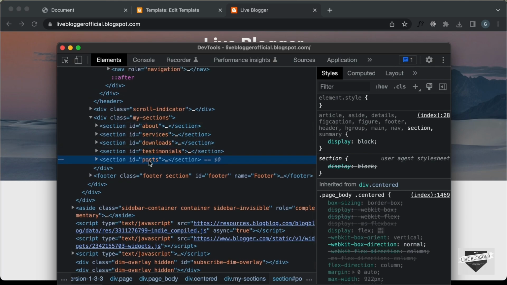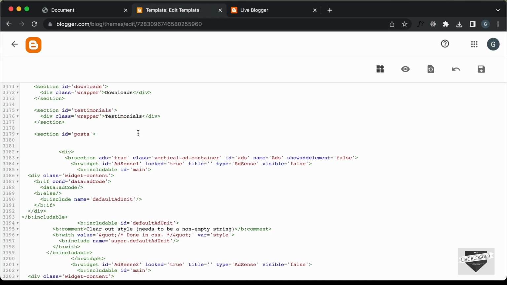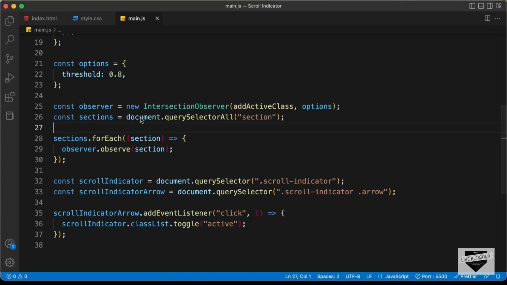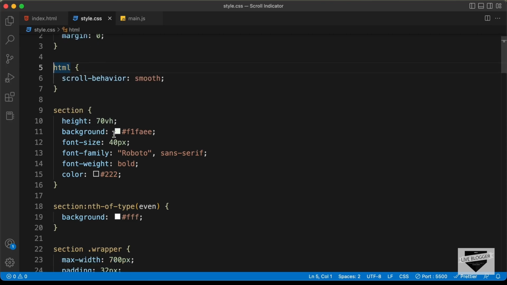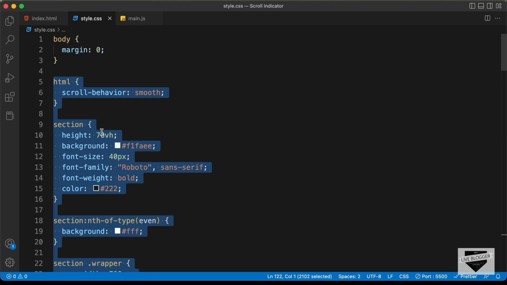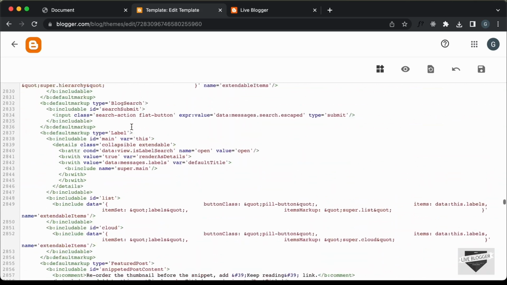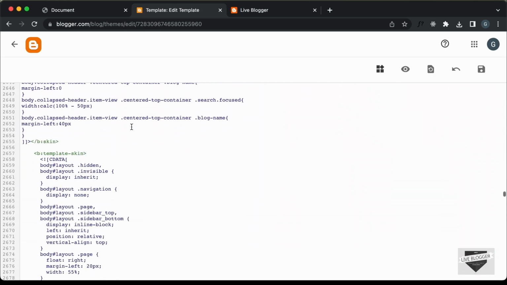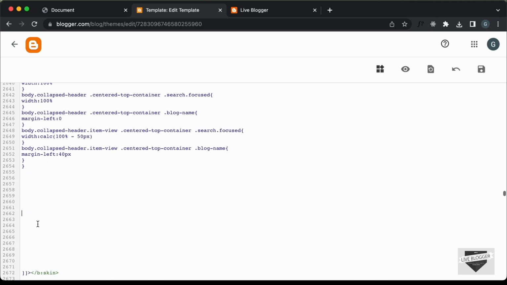Now we can select all these sections inside the my sections division. So let's go back and first of all let's add the CSS. So let's go back to our source code and let's go to the style.css file and let's copy all the CSS from this line of code till the end, and let's copy and paste it over here inside our theme code. So let's scroll up and go to the CSS of the theme, and here we can see this is all the CSS. So let's go to the end of the CSS, and here let's make some space and I'll just paste the CSS over here.